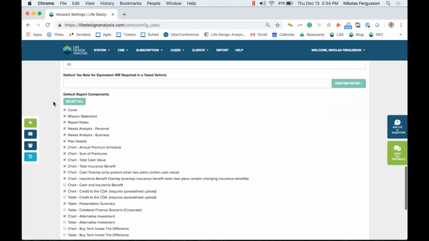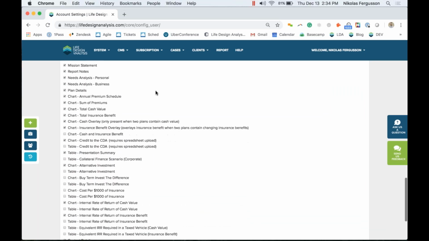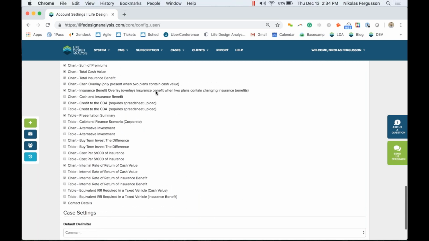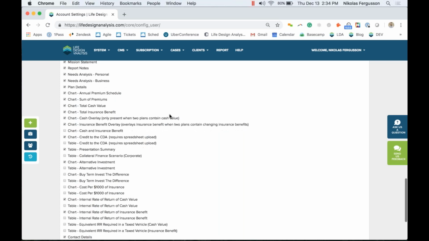Again, you can also do things like control your default report components. I don't know how many of you have gone in there and played with this, but you don't necessarily have to use every single report component. Sometimes you're going to want a simpler report. Sometimes you might have a preference for a table over a chart.